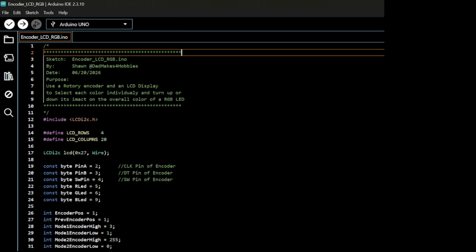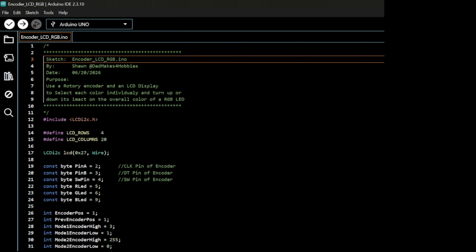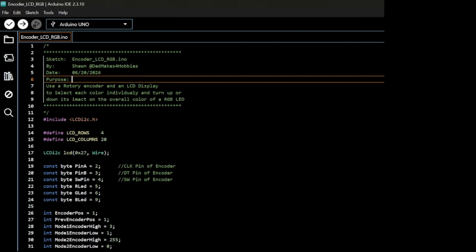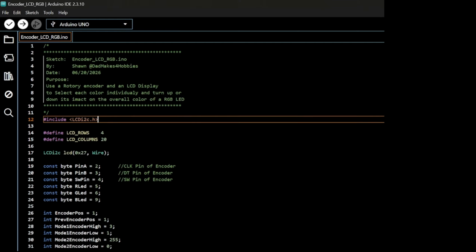Okay, let's go ahead and go over the code. So we're going to start out with our title block. We're going to name our sketch, who made it, the date, general purpose. Now for the good stuff. So we're going to include a library called LCD I2C.h.